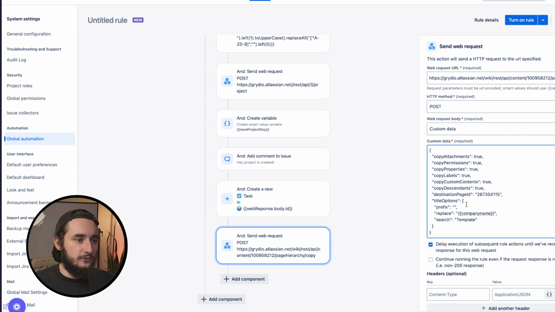So inside of Confluence, what we have is template as our prefix. So we have template and then project name, and then we have template documents. We also have template meetings. So template is essentially being replaced. So we're replacing the search term of template with company name, which is a variable that we created earlier in this automation. And we're essentially replacing the word template with company name.